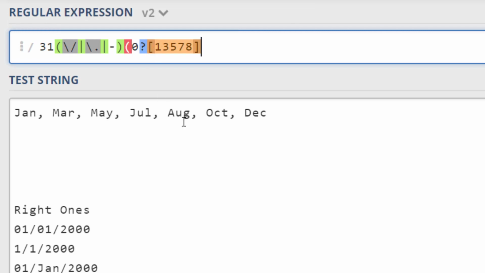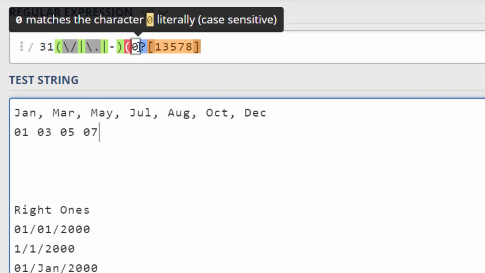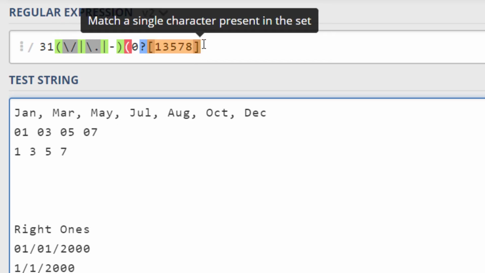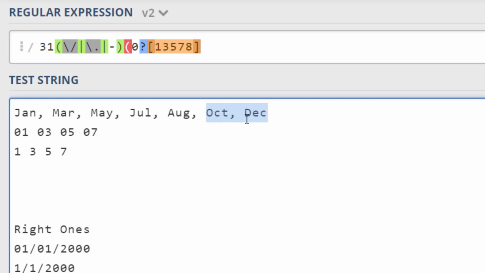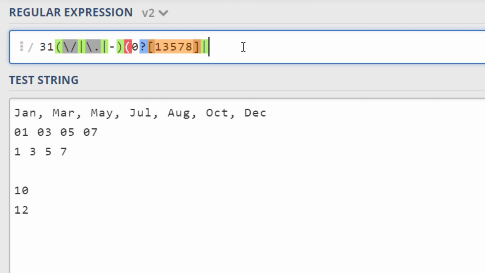And this will be represented as 01 or 03 or 05 or 07. And because this 0 is optional, it is also represented as 1, 3, 5, and 7. All the way up until 8th or August. Now, what you'll notice is that October and December, October is the 10th month and December is the 12th month. So if we start putting that in as 10 or 12, those are not going to match. So we need to do an alternate here. So let's do an alternate.